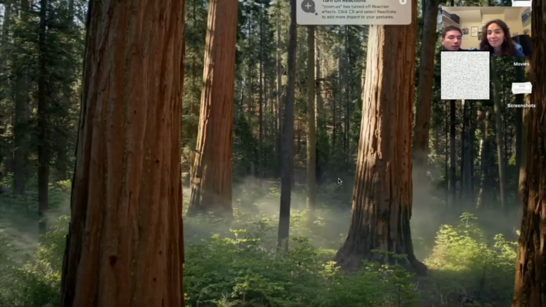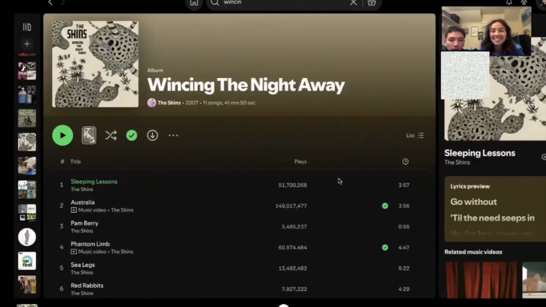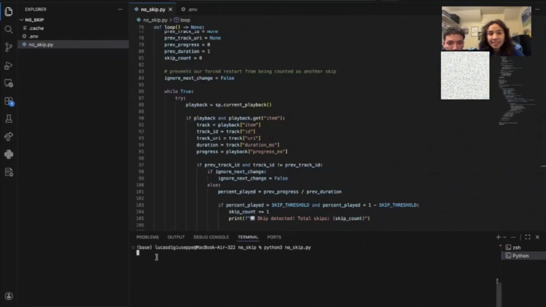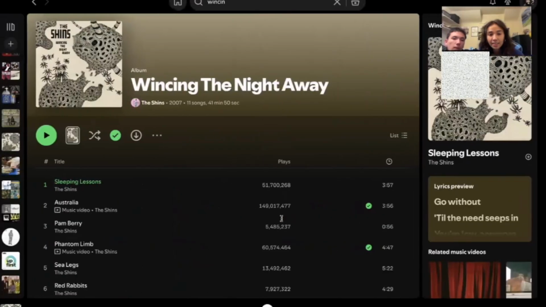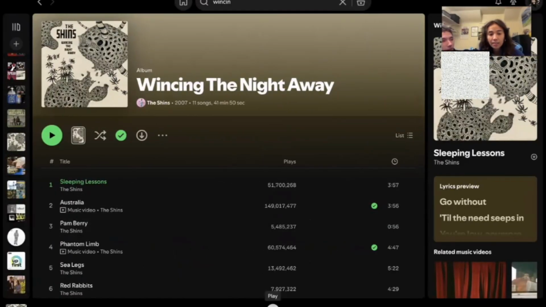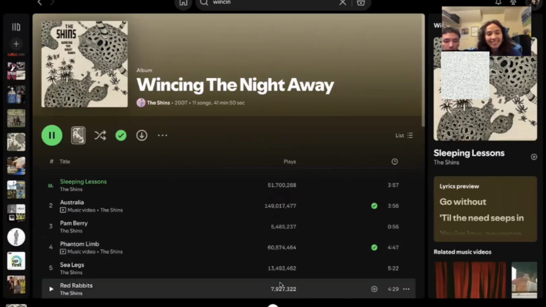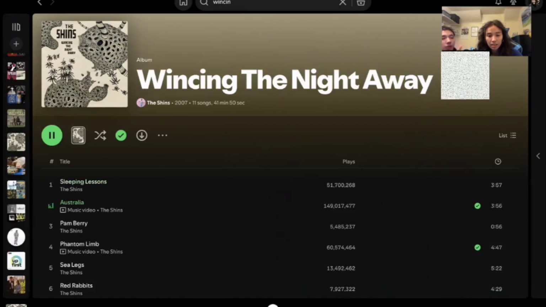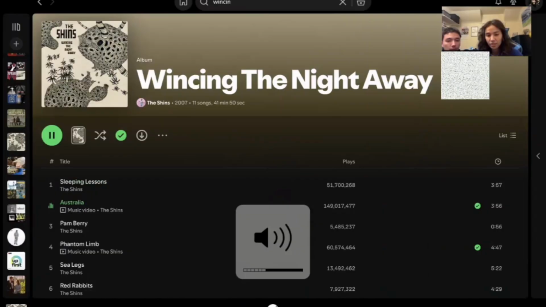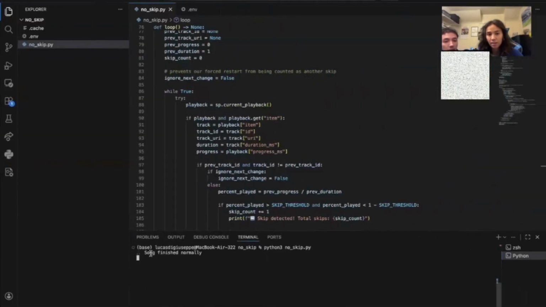All right, so I brought my girlfriend Isabel here to test out the product. So as you can see, the code is running. Now, you know how you like to sometimes skip songs in the middle? Maybe. Okay, so imagine we're playing this album, and then you skip a song at the start because you just don't like that song at all. Okay, sure. Right? Yeah. That's fine. Song finished normally, right here.